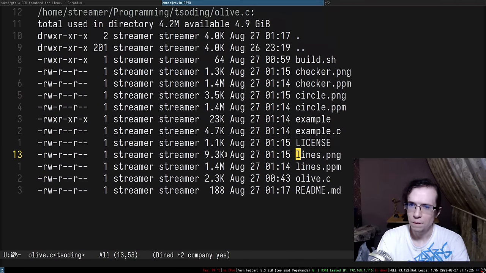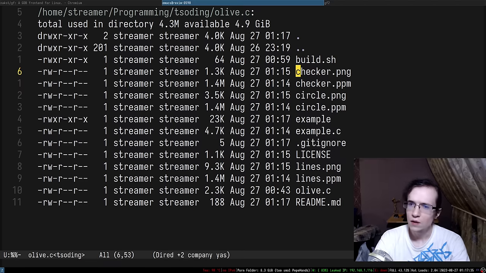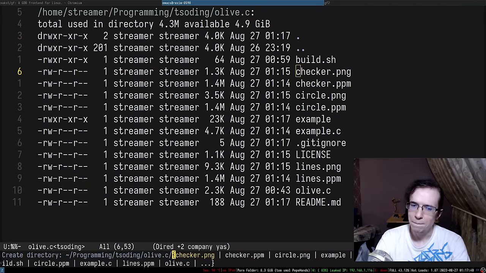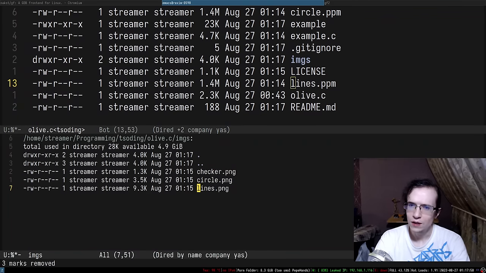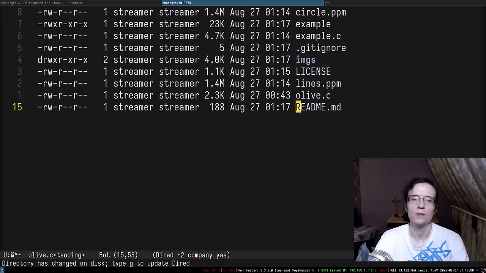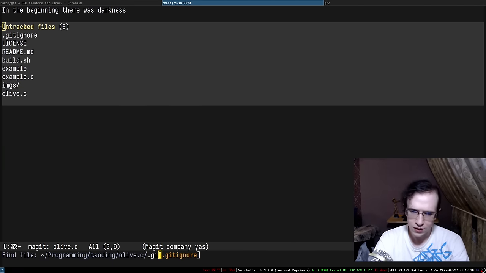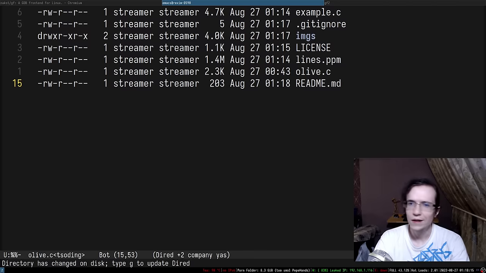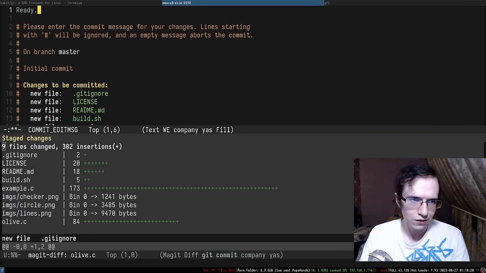Okay, so let me see. We probably want to gitignore the generated PPM files. I'm not sure, do I want to do images? I just want to move all of the PNG stuff there. There we go. Cool, let's do git init. I also want to gitignore the example executable, I didn't think it is particularly useful. So there we go. Ready, set, go.